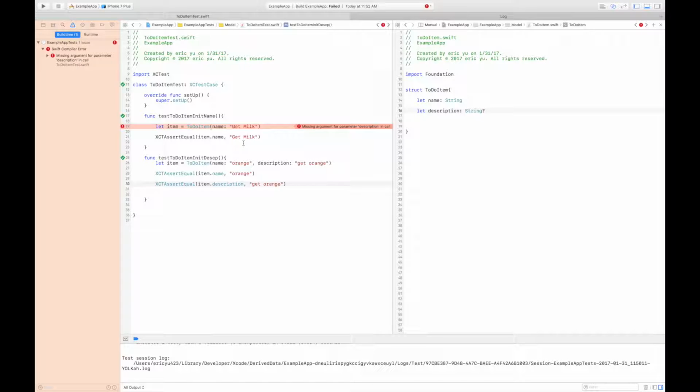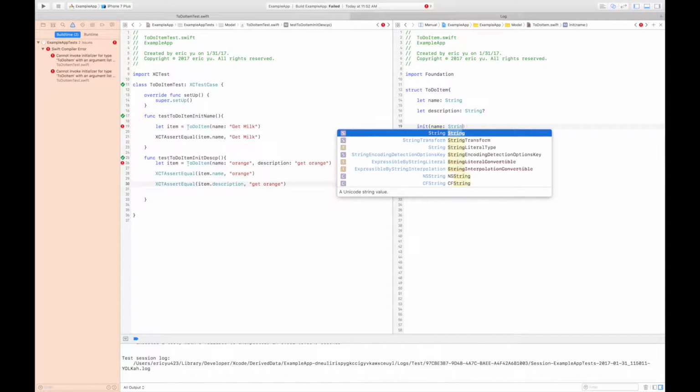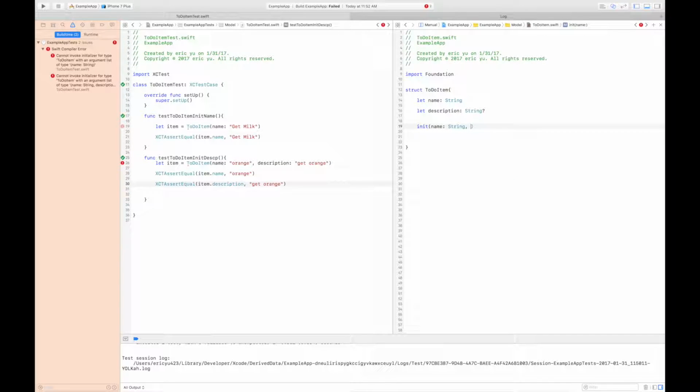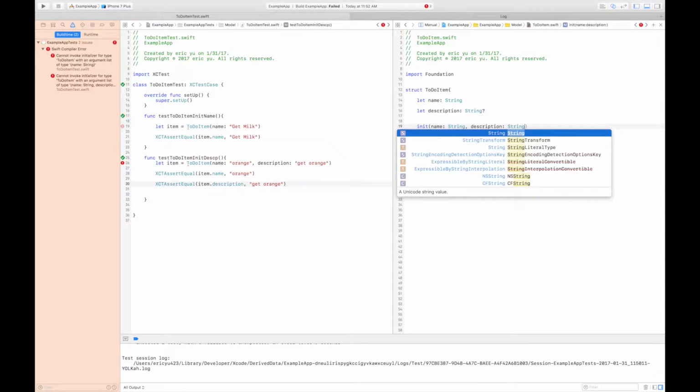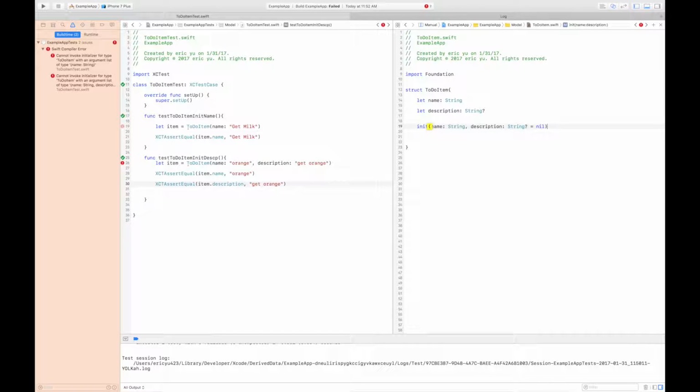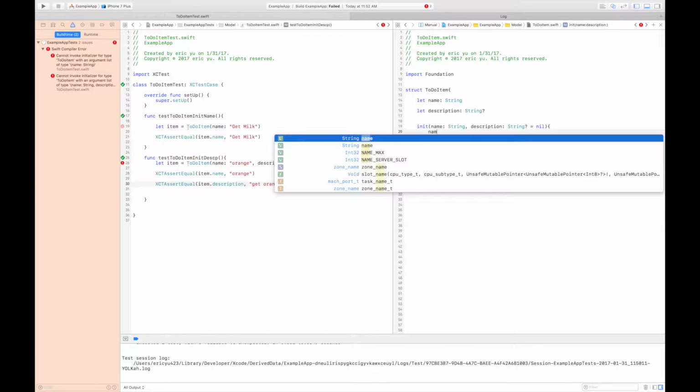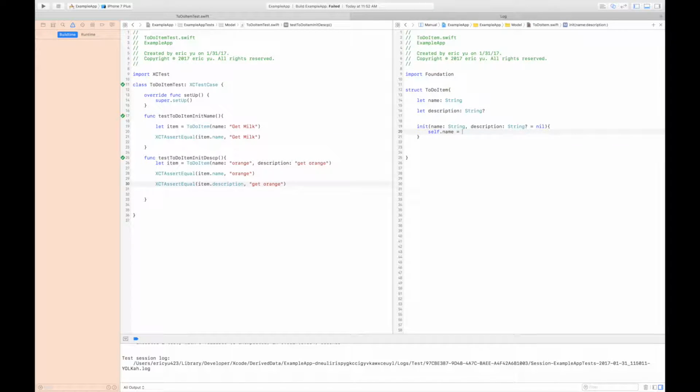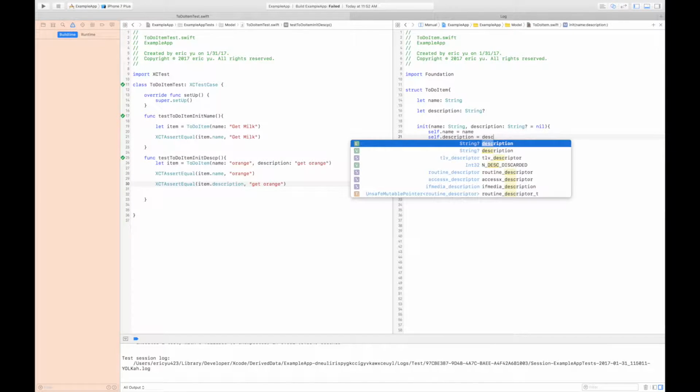Oh, okay. I have an error for my first test. Now that I have two variables in my data model, I need to initialize them first, but my first test only initialized one. I'm not going to fix my test, but I need to fix my data model. I'm gonna write a customized initializer because the user might not want to input a description, so the description is optional. And I'm gonna set a default to nil. This way it will fix the problem for my first test.